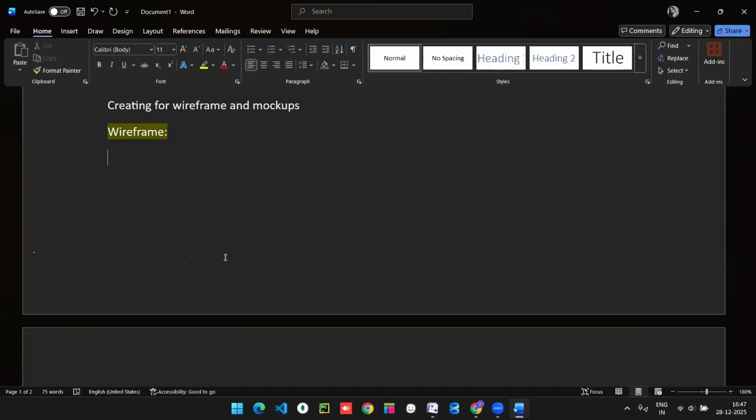That means before developing any application, you need to draw a basic layout, blueprint or structure of your application. It will show where the buttons will be, where the menus will go, and where the text fields will be. It doesn't show any color or final design. You need to draw the basic structure of your application.